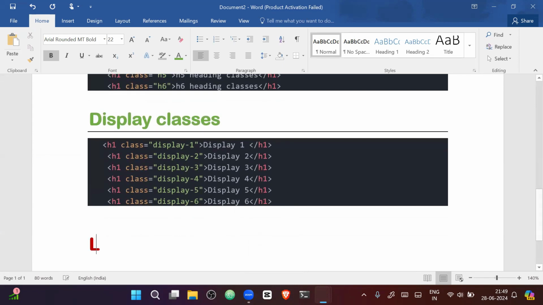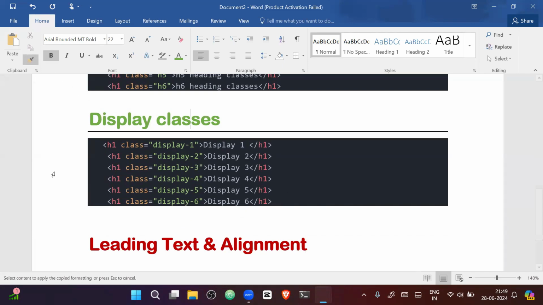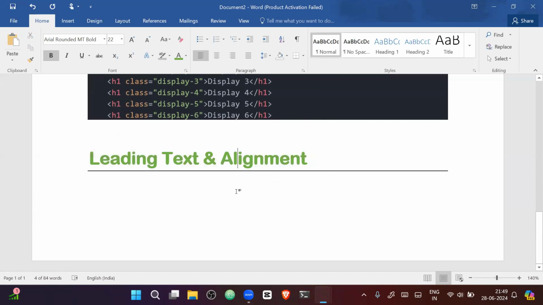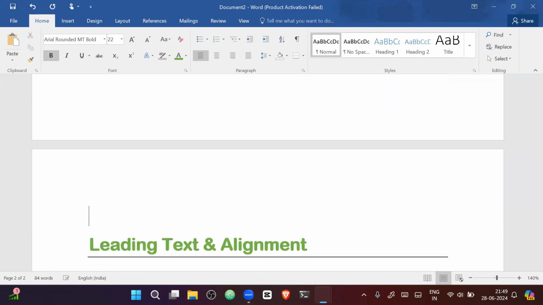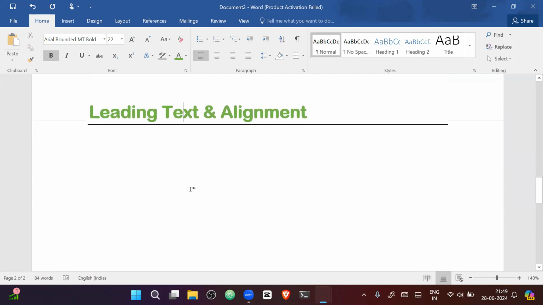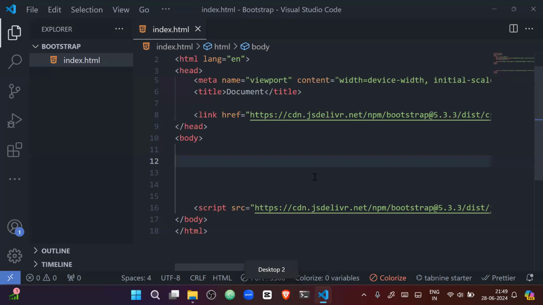Now we will learn leading text and alignment. Right, leading text and alignment we will learn. So what is leading text? Bootstrap provides classes to style paragraphs as lead text and to align text. Lead text stands out more than regular text, and alignment classes help to position text as needed.